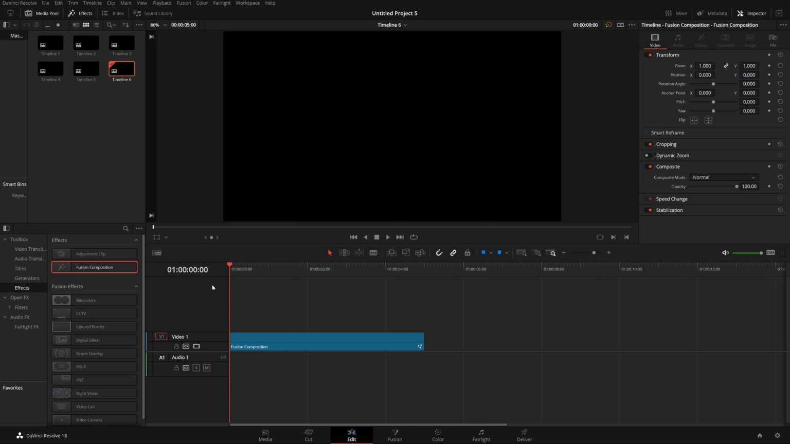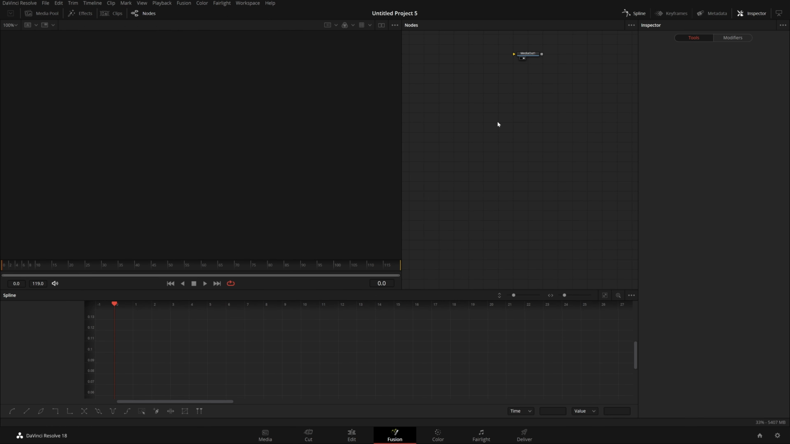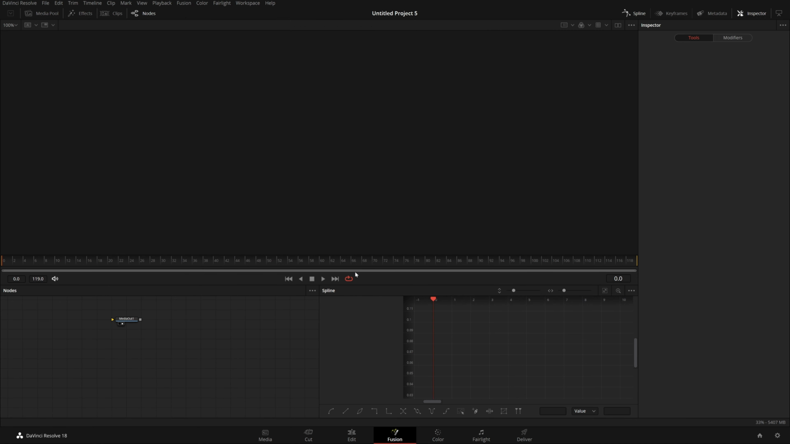So right now I have this timeline and I have this Fusion composition. If you want to drag this Fusion composition, just click on Effects and in Effects you have this Fusion composition right here. Click on this and let's go to Fusion. You might have this kind of workflow, you will not have this kind of workflow, right?